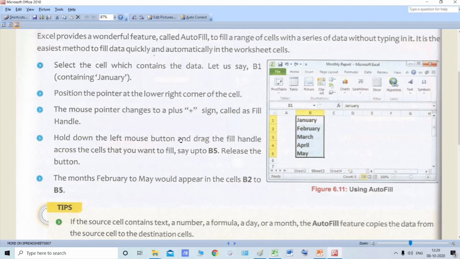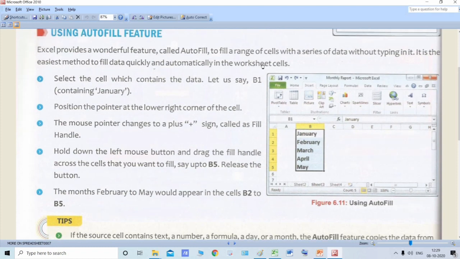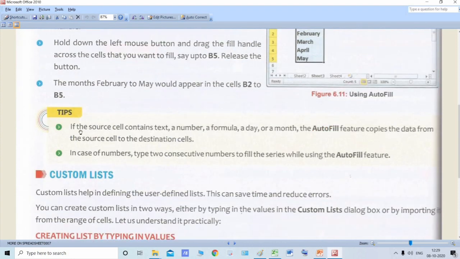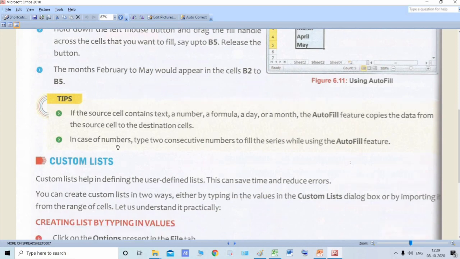So this is our autofill feature. So I hope you understood what is autofill feature. Now, there are some tips. If the source cell contains number, a formula, a day or a month, the autofill feature copies the data from the source cell to the destination cell. Okay. In case of numbers, type two consecutive numbers to fill the series while using the autofill.